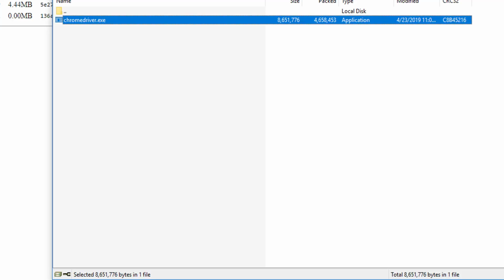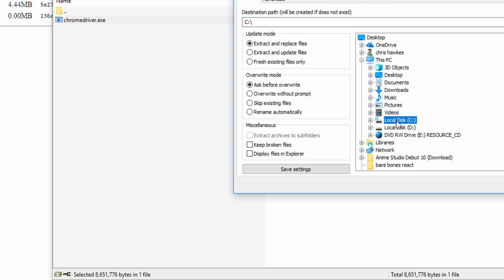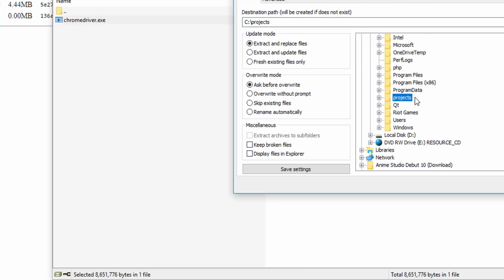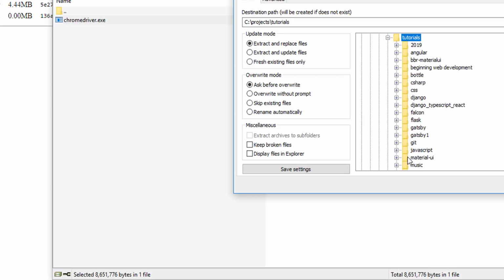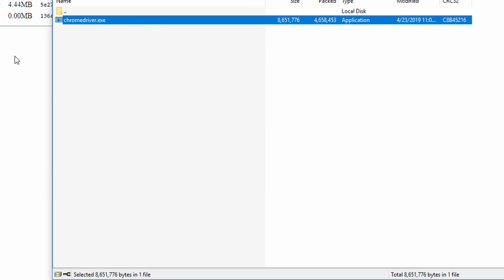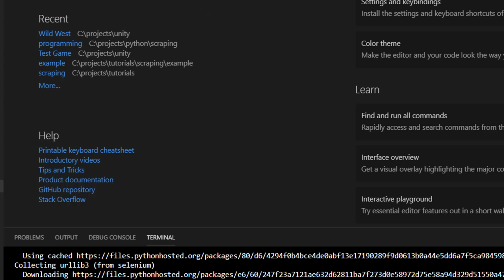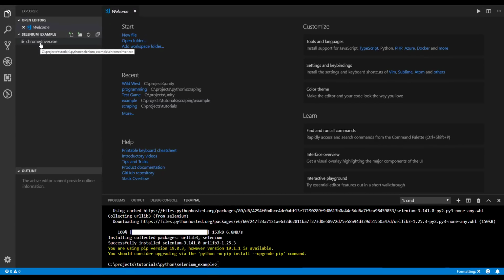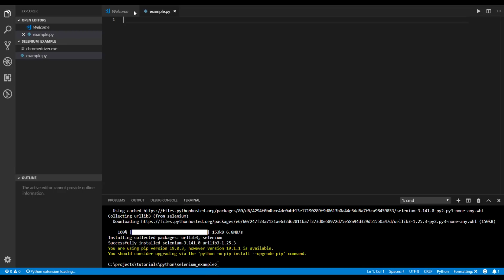This is just a zip folder, so we're going to extract it to a location that we can access. I'm going to put it in the same place as my project code folder, which is in my tutorials, Python, Selenium example folder. I'm just going to put the exe there. Now if we go back to Visual Studio Code, you're going to see chromedriver.exe. We're going to create our first example and call this example.py, a Python file.